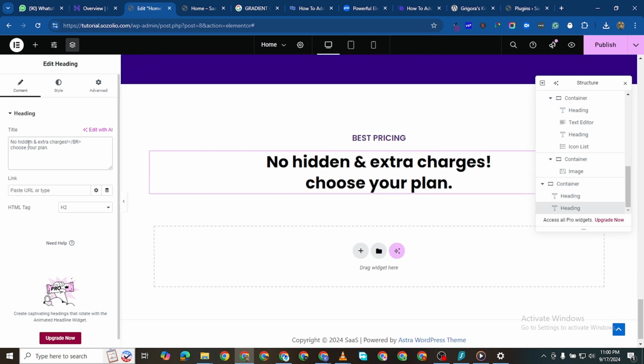We can change all of these headings to be caps, to be capital letters. Extras should be capital letter. Charges should be capital letter. Plan should be capital letter. Your should be capital letter. Choose should be capital letter.